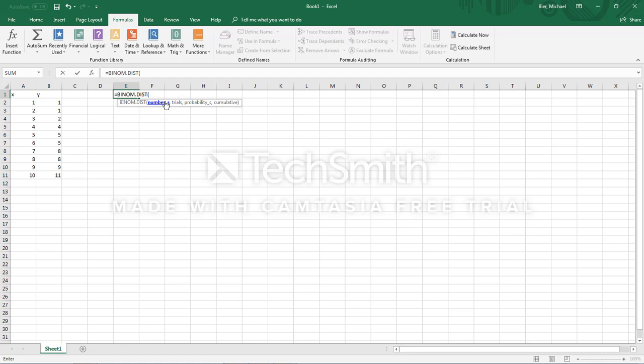And then when you type them in, it'll tell you what you need for each aspect of it. So number of successes, let's say that's 8. In trials, let's say there's 15 trials. The probability of success is 0.8. And then cumulative, it comes over here. You either type a true or a false value for this, and the true will give you the cumulative distribution function, and the false value will give you the probability.